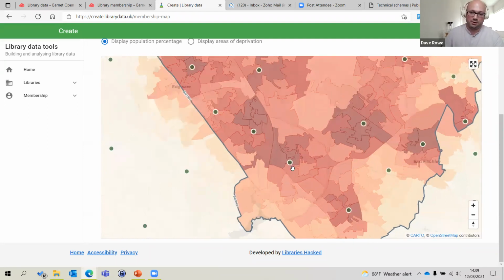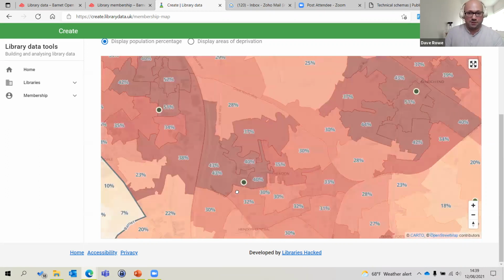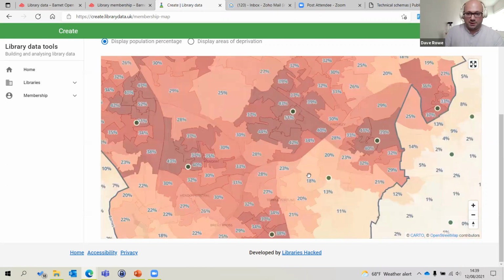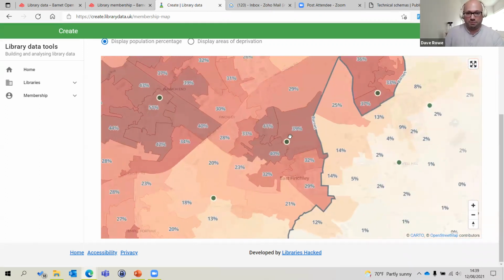So Barnet can come along and say, okay, we're going to have a look at our membership. All we need to do is create this standard output data, load it up into this tool, and we can start to look at areas. For some reason in this area, we only have 13% of the population who are library members, whereas in other areas we have 40, 50%, which is potentially a really useful tool for libraries to target areas in which they're missing out in terms of membership, or for some reason not attracting the local population.